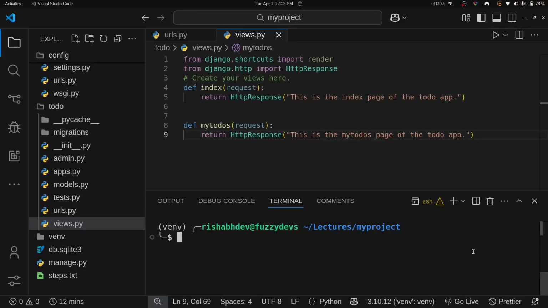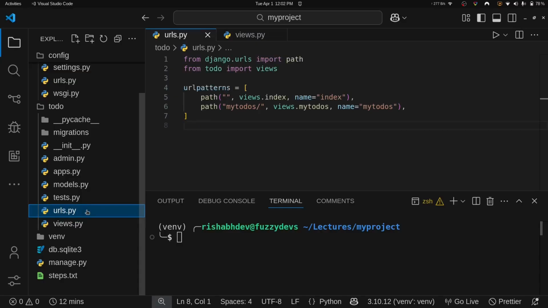Hi, in this video, we'll have a look at URL path variables. Let's open up urls.py. So we have two paths here. And as you have seen in the last video, to access any one of them, you have to write the exact thing that is there in the URL.